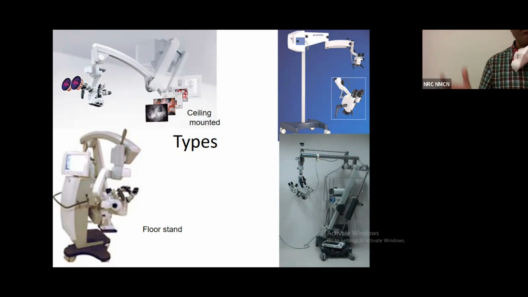Say for instance, the neurosurgery department has 4 to 5 OTs. If a microscope malfunctions in one OT, we can simply move this because it has tires downline. So we can easily move it from one OT to another OT. The second good thing about the floor microscope is you can change the position of the microscope, and the working angle of the microscope is pretty good. But the problem is this is a very bulky microscope, and in operation theaters which are relatively small in size, the staff and the surgeon feel cramped because of the presence of such a large bulky thing.